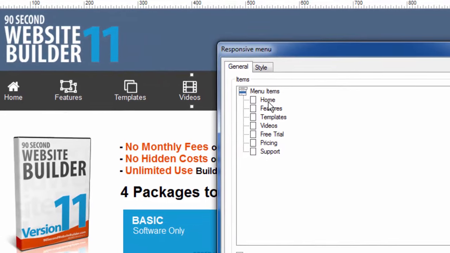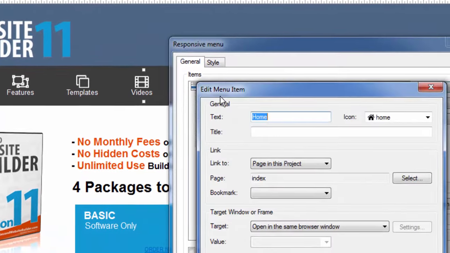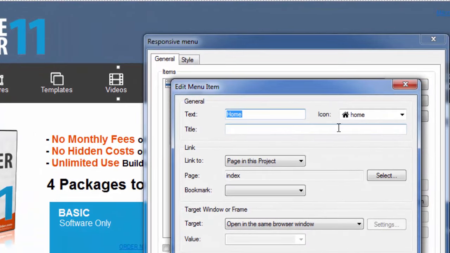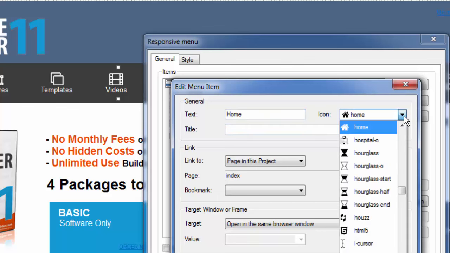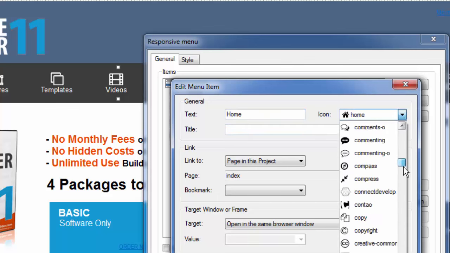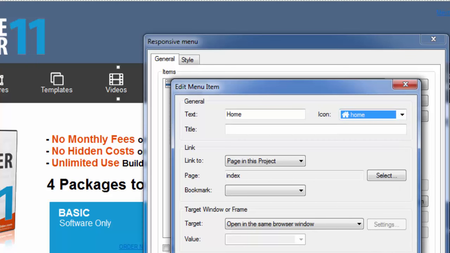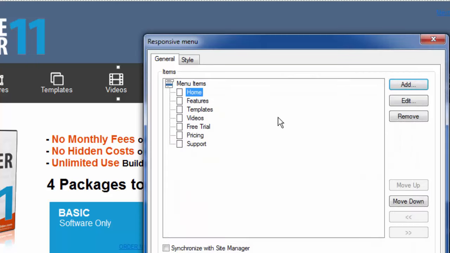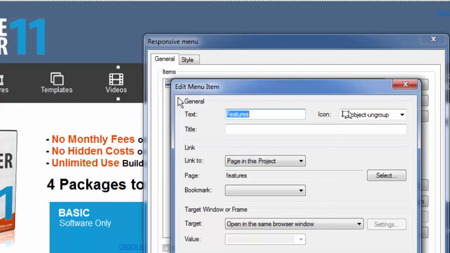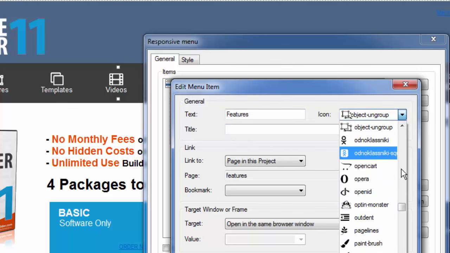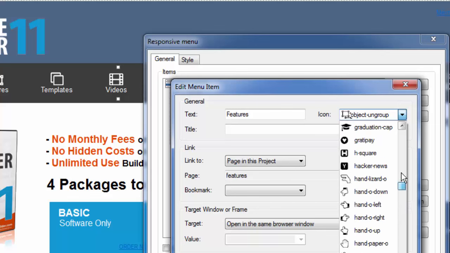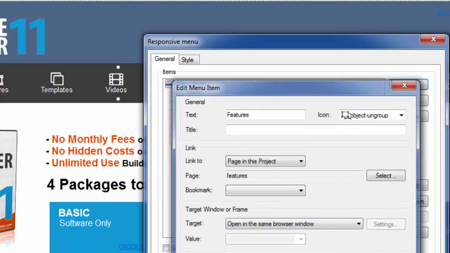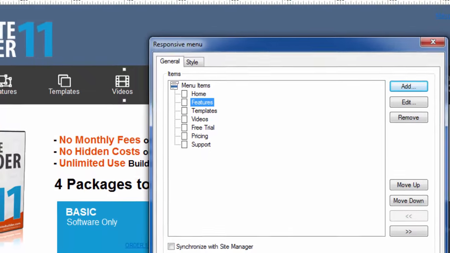Here are all of my menu items. If I double click on one of them to edit it, you can see that I have the option of adding an icon. And these icons are FontAwesome icons. And so the whole library is here. And I did that for each one of these. So obviously for home, I picked the little home. Sometimes you get creative. For features, I picked something that looked like it fit that word. But again, I have access to hundreds of them here. And I just went through and did that for each of these objects.